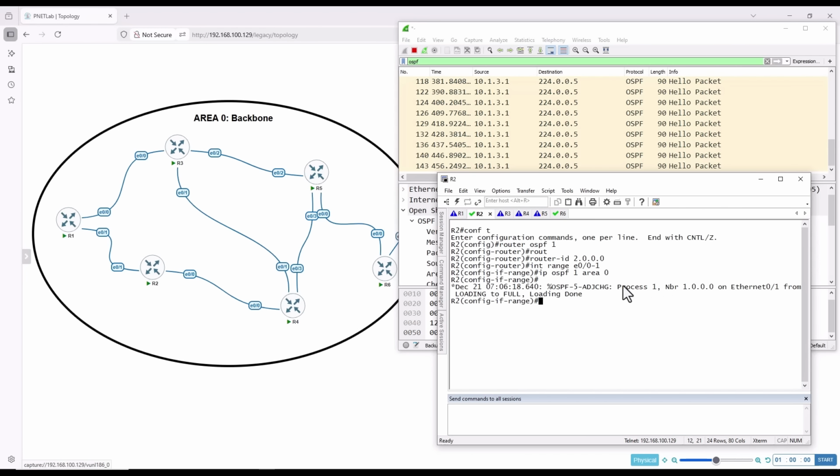You can see that after some time, I have this message that says this is an informational message with severity 5. That's the adjacency change message. And the process ID is 1. Neighbor is now in full state. Let's do this on router 3.